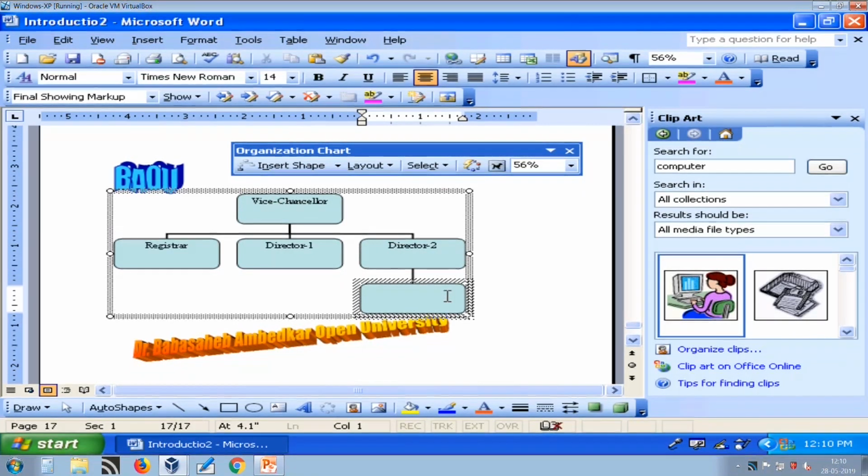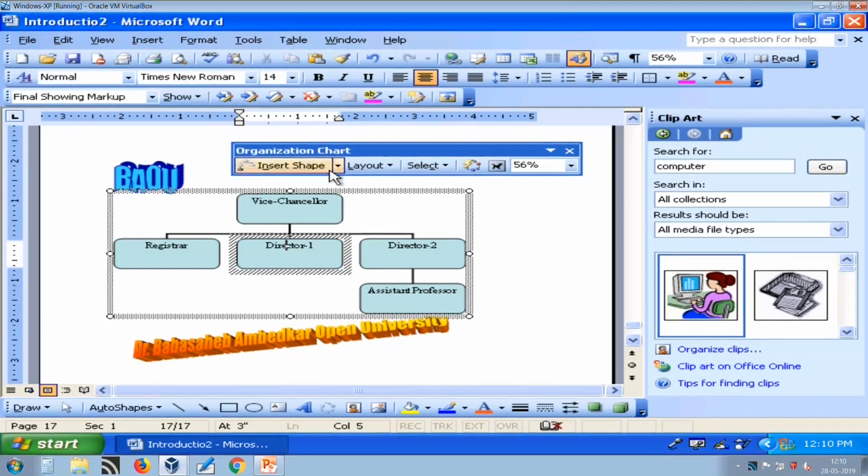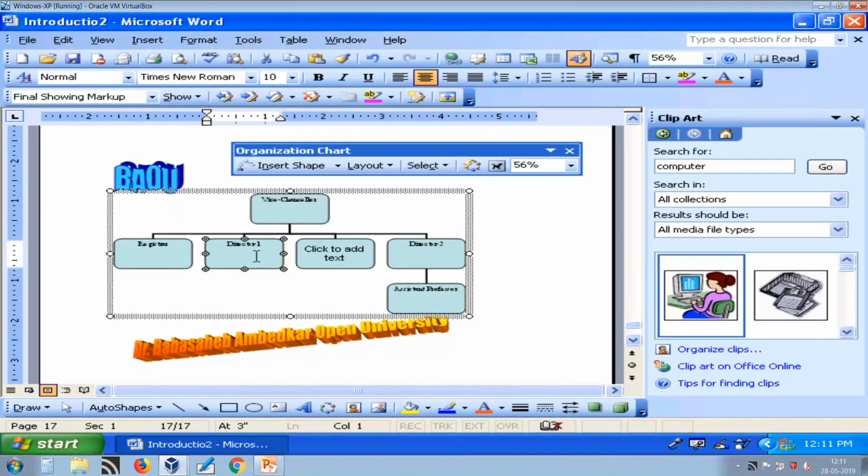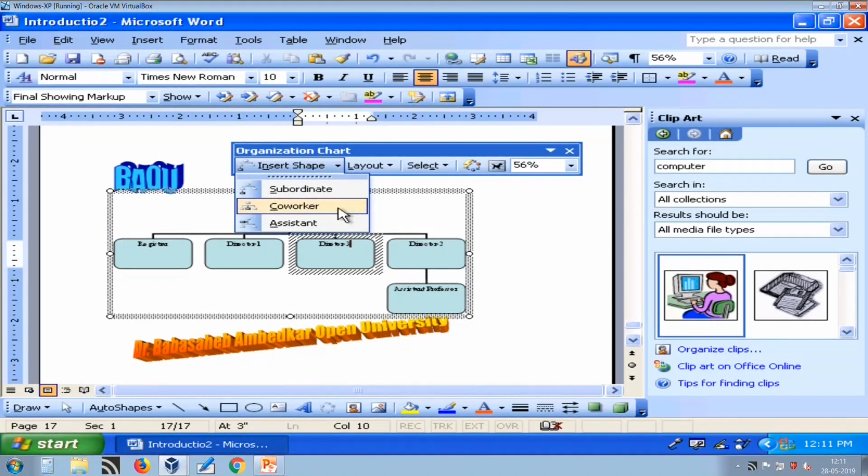So, here I can add a subordinate. Suppose I want to insert one more director, I need to select co-worker because it is at the same hierarchy. So, here we have one more director, and using subordinate you can add at a lower level.